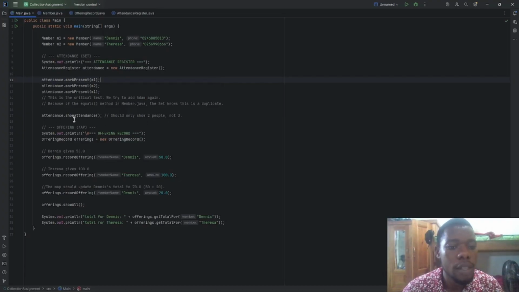So we'll print only the people that aren't duplicated, with attendance.showAttendance. This should show only 2 people but not 3, since m1 has been duplicated, so it will merge all into one.